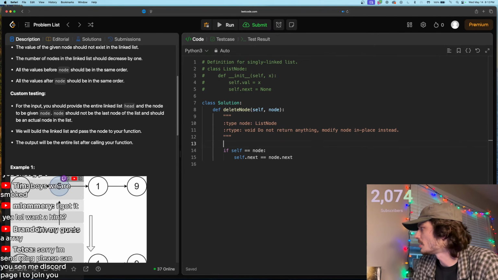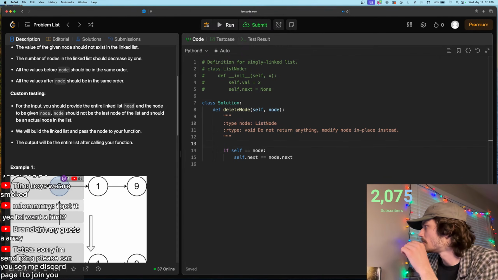So we say like, you're already given the node to delete. You're inside the node that needs to be deleted, so there's no need to loop through.